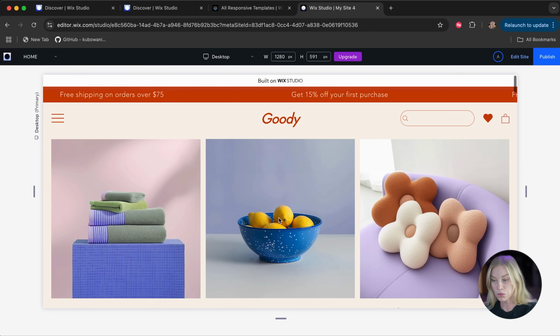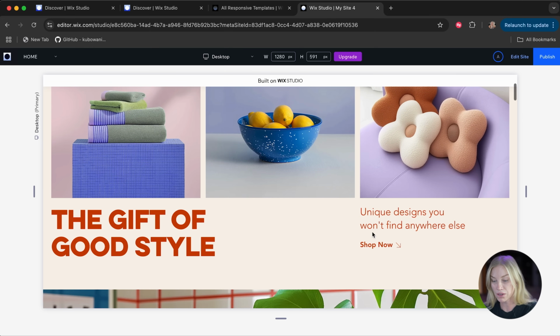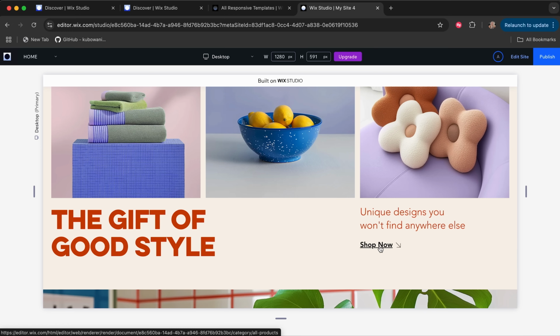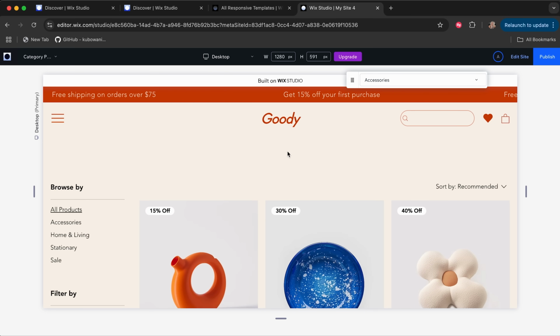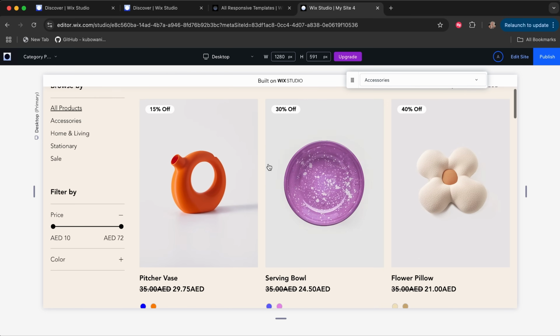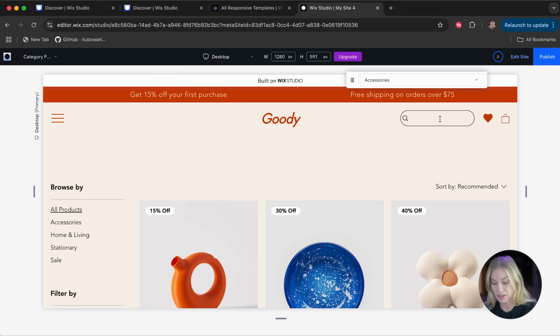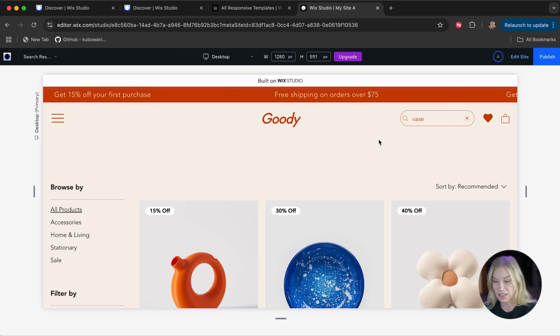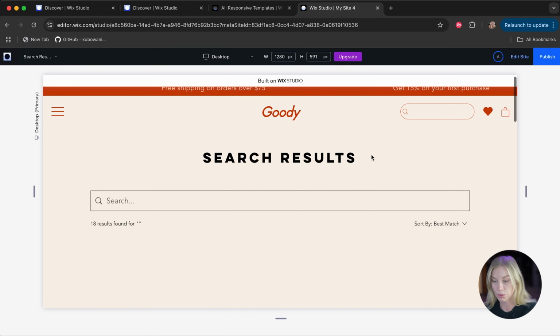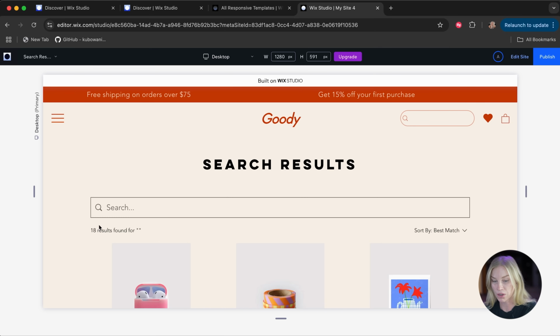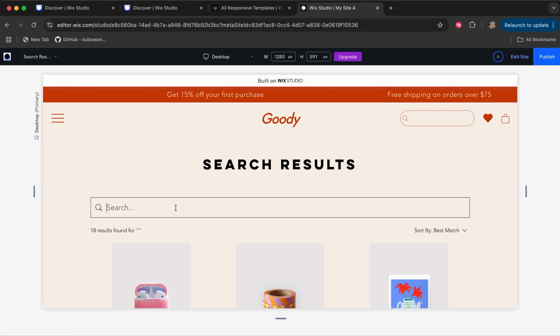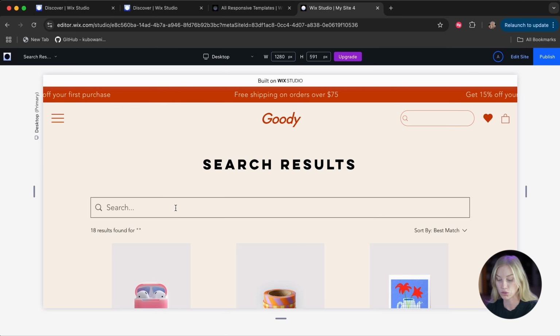So great. And also when you are previewing, another benefit of this is that all the links will work. So if you click the Shop Now button, it will take you to the shop page. So here you have all your products. So let's just go ahead and also search and hit enter, and that should also work. So there we go. We get all the results for a vase. There are 18 results, or if you want to change your search, you can do so here.